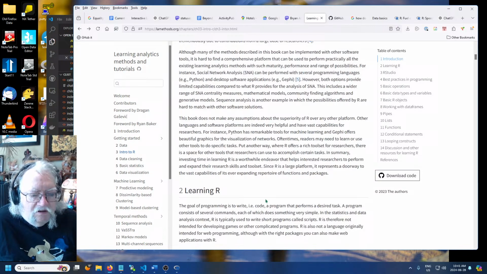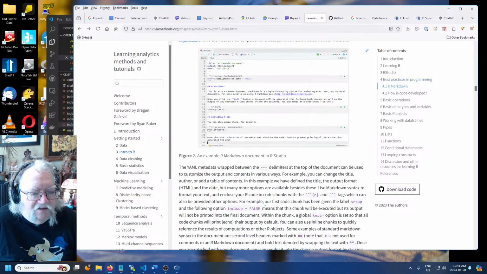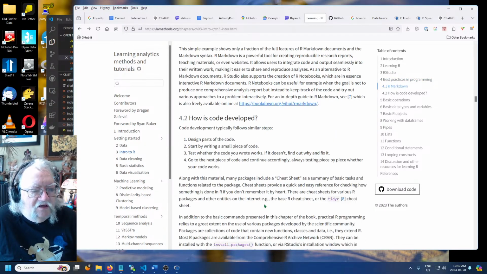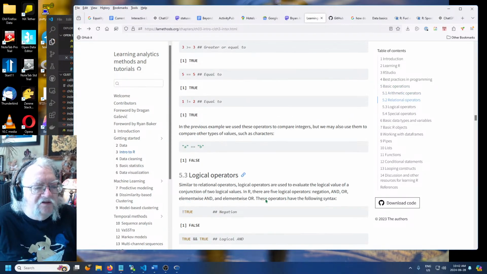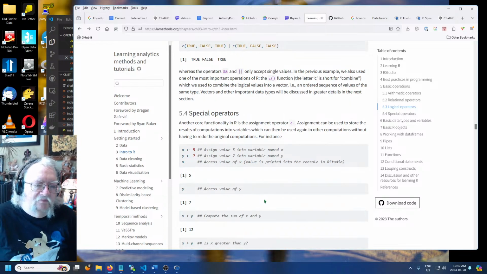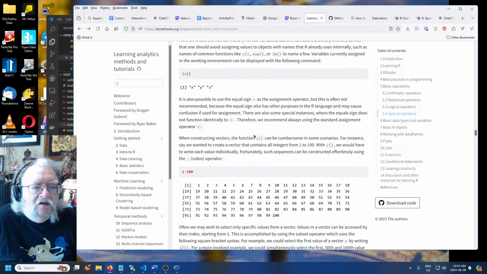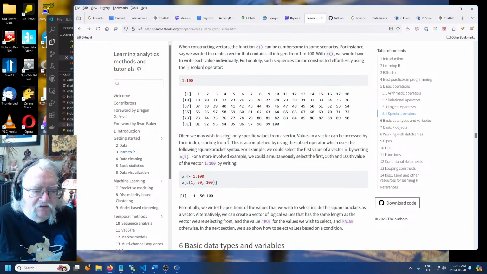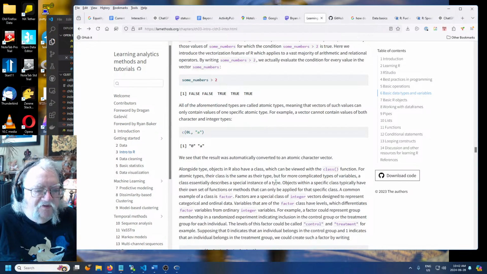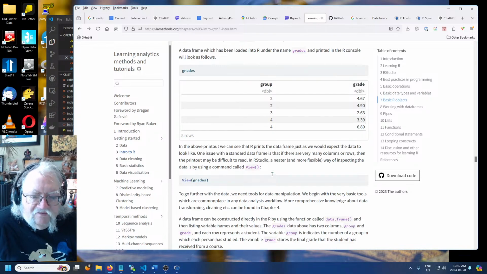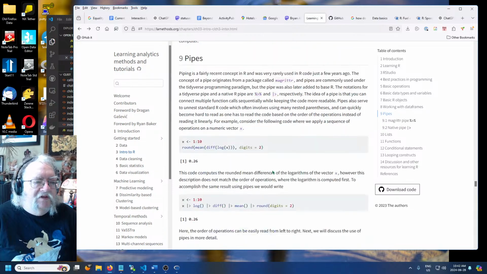Intro to R, right? So we've installed it, looked at it, some best practices, R Markdown, an example document, how code was developed, basic operations. So this is the stuff that's standard for any programming language. Okay, we can actually see now we'd need to actually work through some of this stuff. So it's defining vectors, defining types, creating our objects, working with data frames, tibbles, pipes.